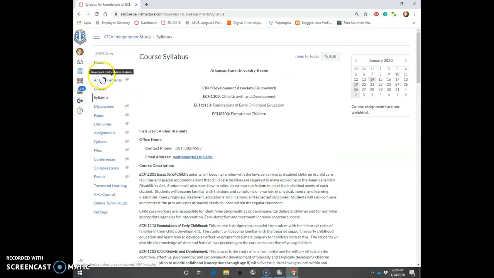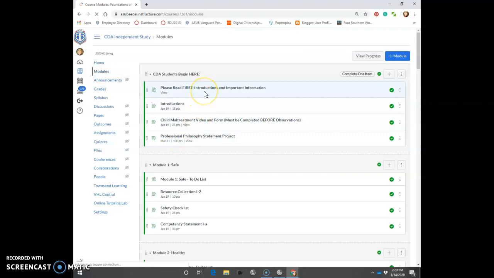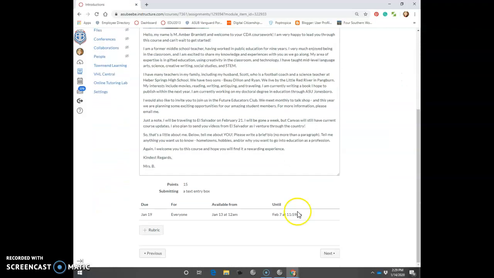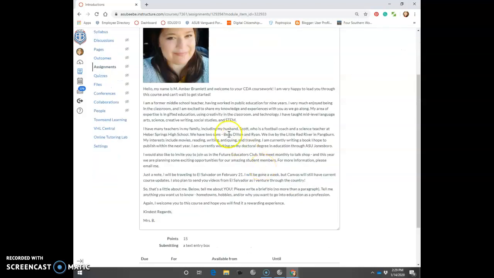All right, so let's hop on over to modules, and we'll just talk about a couple of things. You do have some instructions and important information about the course, and then you have an introduction, and I have put my introduction here, and you can introduce yourself here. Feel free to add a picture or talk about your family.